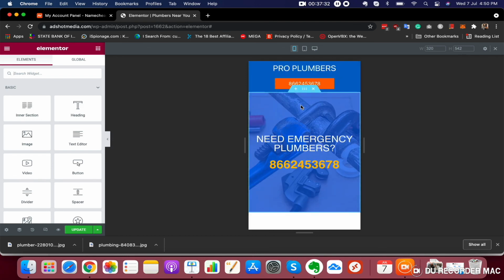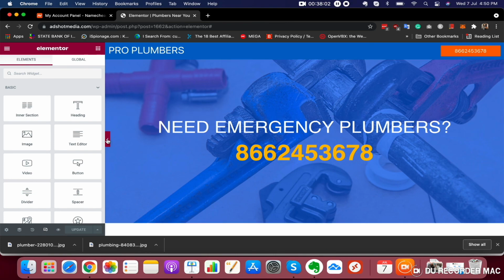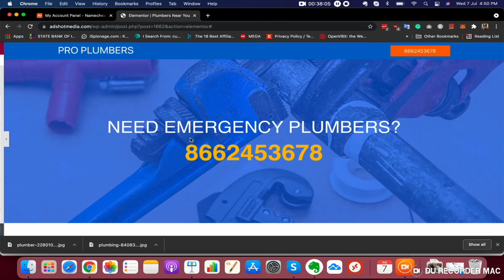This is how you have to adjust your landing page design for mobile, because it is very important that the mobile version of your website should also look very good and responsive. So this is how you have to adjust your website for your mobile device. Now let's update it and go back to the desktop version. This is how the desktop version looks.